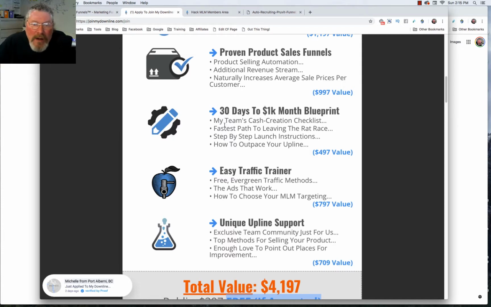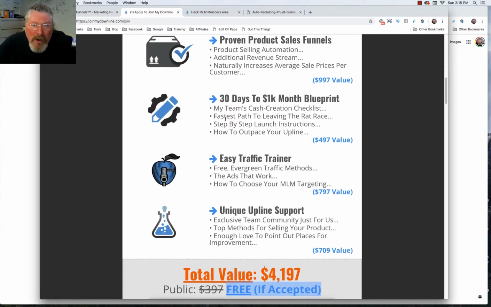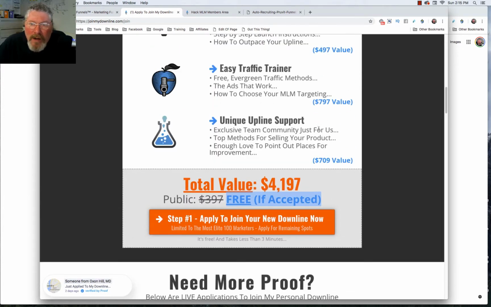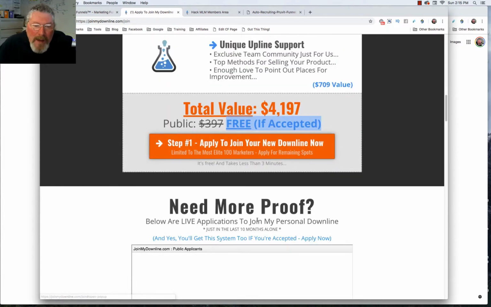So again, you're going to think about what is your offer that you're going to be giving to your people, and you're just going to put it in here. You're going to give each a value. You're going to tally it up, and then you're going to say, if you get accepted, it's free. Again, another button which will open up the pop-up.